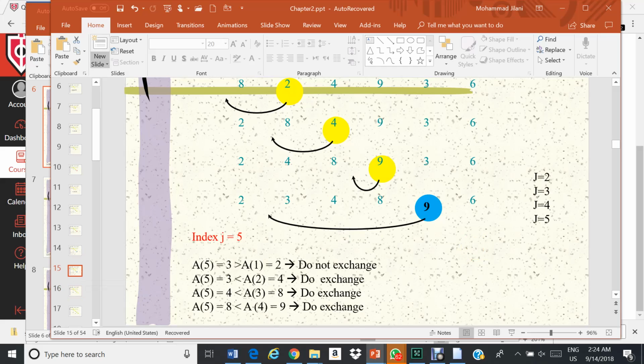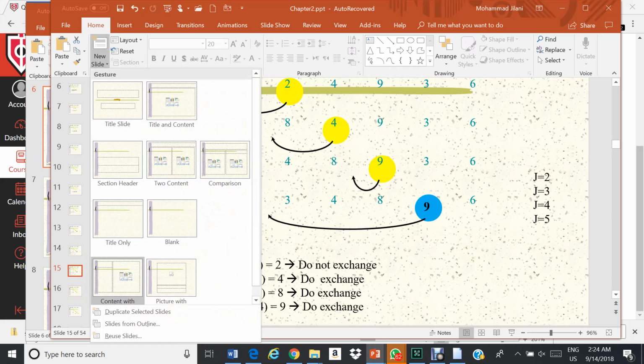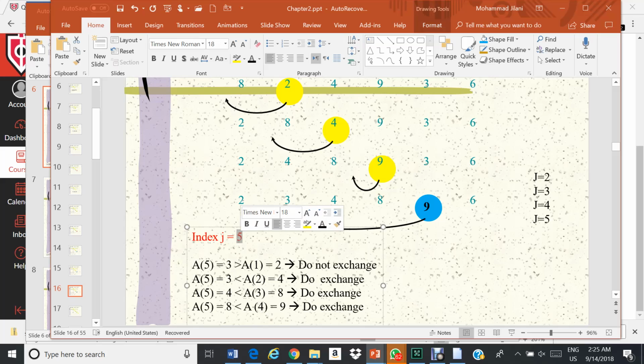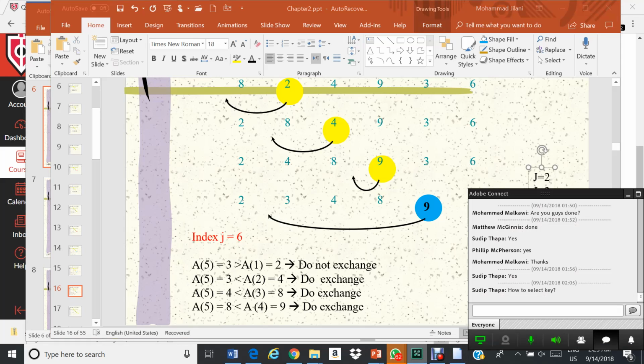So let me do this. So now I will do this as 6. And here index 6, you see guys are still there.